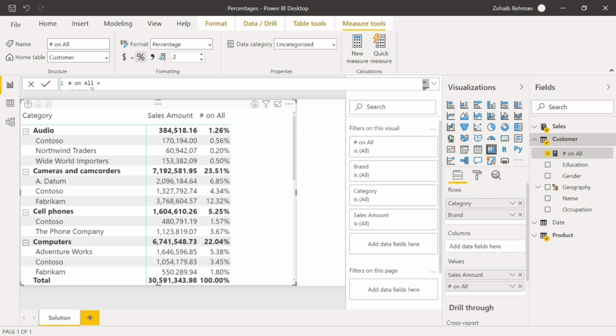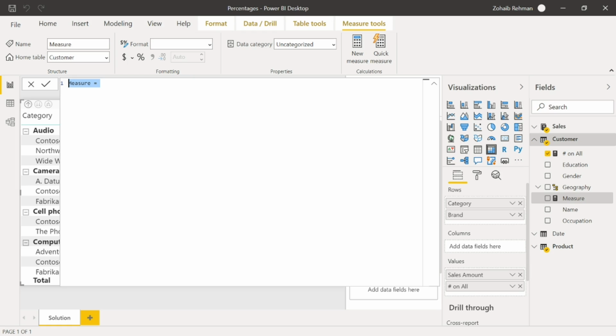Okay, so let's do that again. Let's see if we can walk it through. I'm going to create a new measure, and I'm going to say the percentage of the category. First of all, on the right hand side, I'll just expand it, and now I'm going to start clicking the measure. So category.